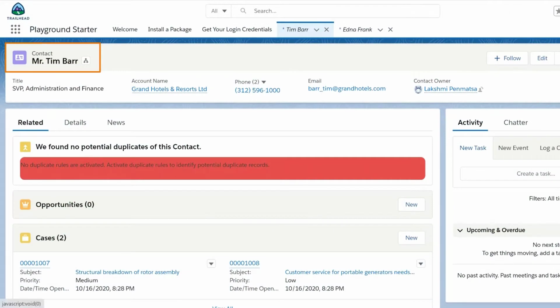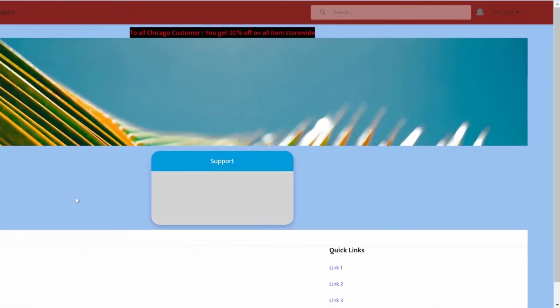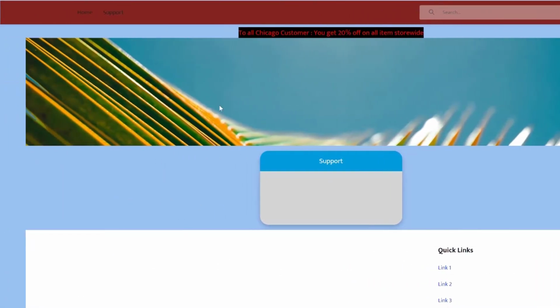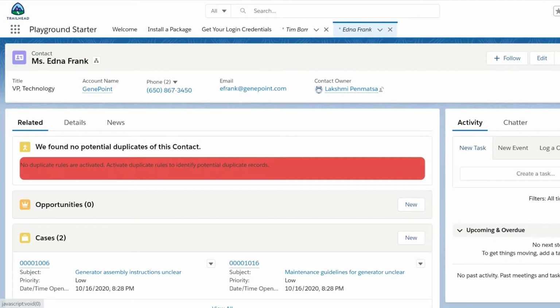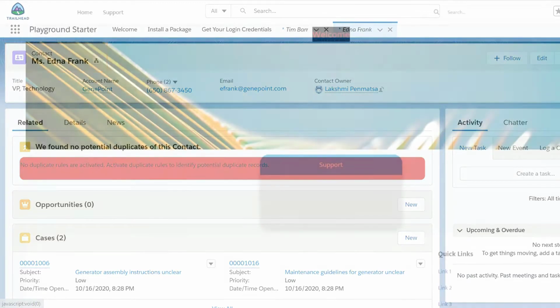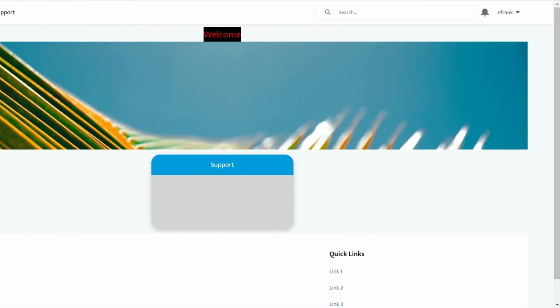We'll check our work by logging in as Tim Barr, and we can see the new color set. Make sure to check that non-Chicago users do not see the Chicago colors. We'll log in as Edna Frank, and we see the default colors.